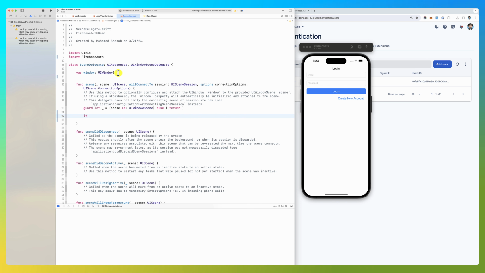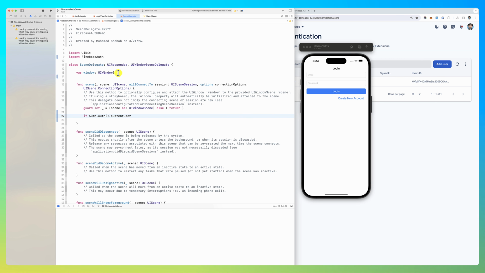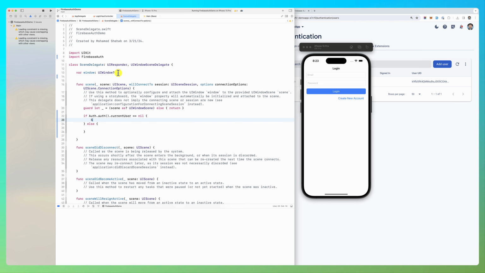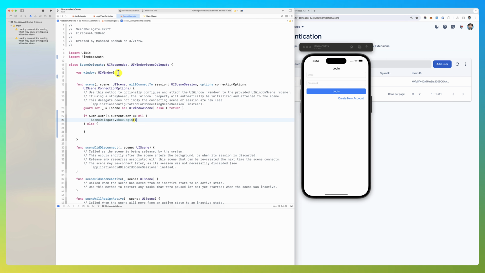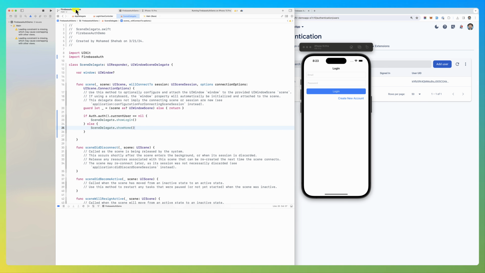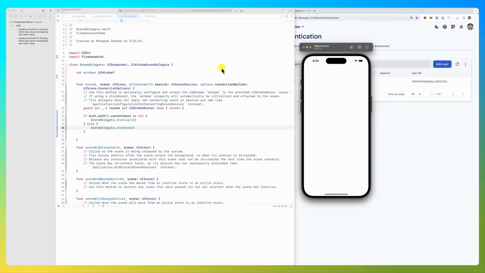So you'll say if Auth.auth().currentUser is equal to nil, right? Then this is not logged in. Else that user is logged in. So if it's equal to nil, I will do SceneDelegate.showLogin. Otherwise, SceneDelegate.showHome. Here's that. So now when we run this again, here it is. We're logging in. Here is home, and we are home.